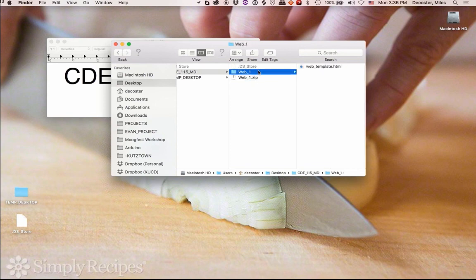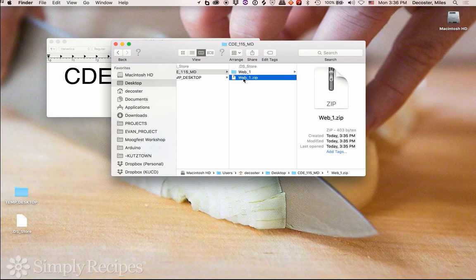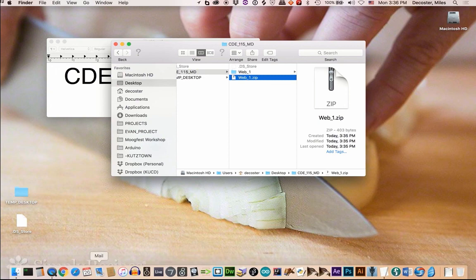In this case, there's only one thing in our folder, so that doesn't seem that big a deal. But eventually we'll have lots of things in our folder, and we want to make it into a single thing in order to be able to upload it to D2L. And there we are. So once I've created that, the second step will be to upload it to D2L.